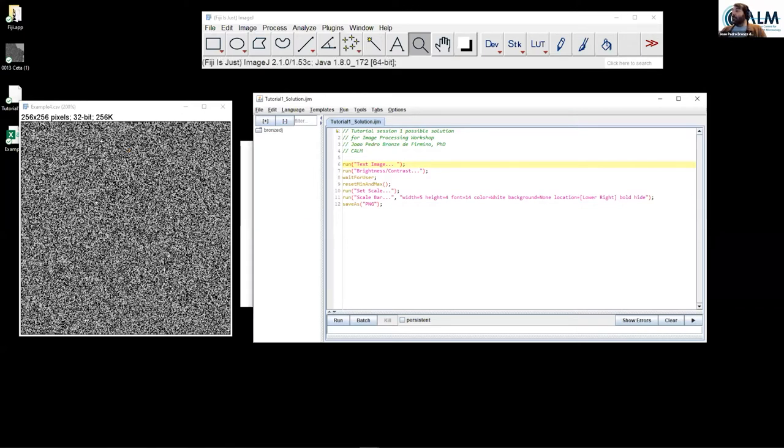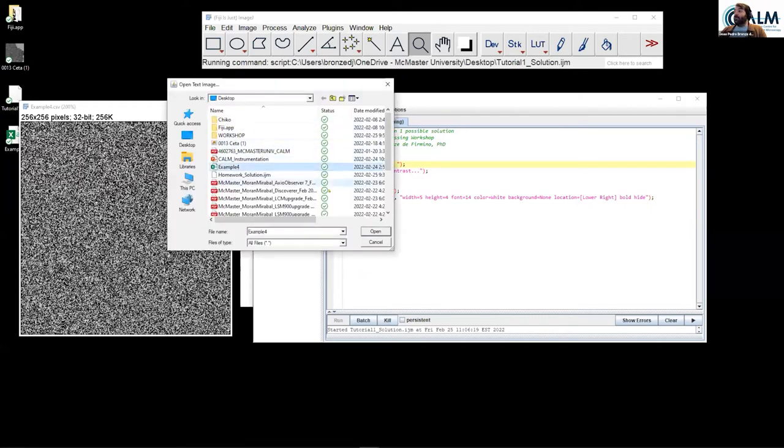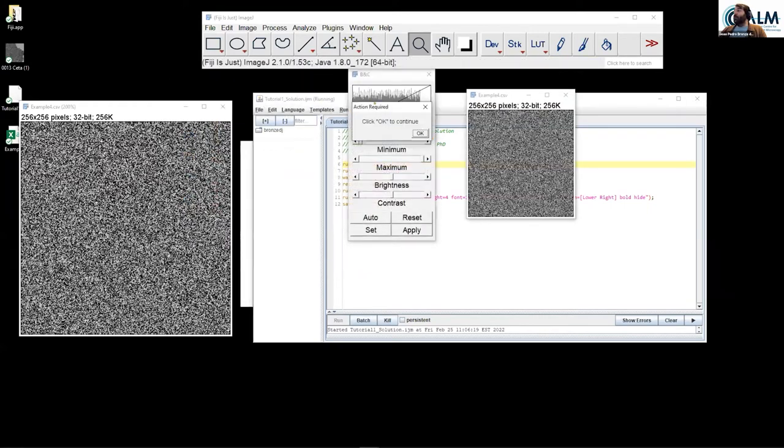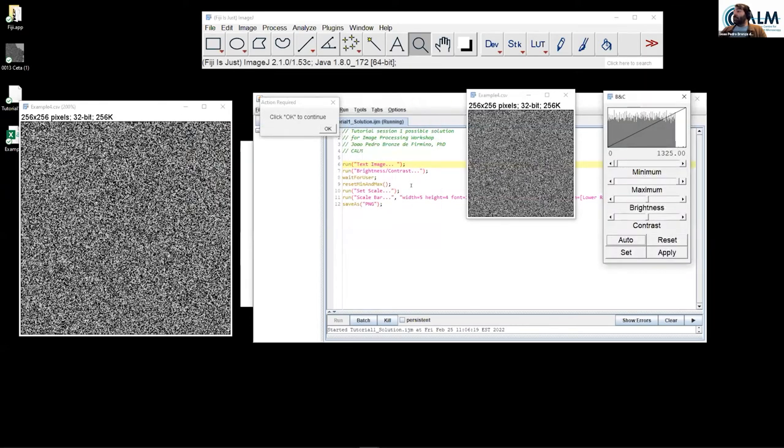So I created this sequence of events. Let's just run the macro and see how this works. So if I press now run, there'll be a window that asks me, where is your file? In this case, I'm going to say it's at example 4. It's over here. And I'm going to put the windows aside so you can see properly. I hope you can also see my mouse.